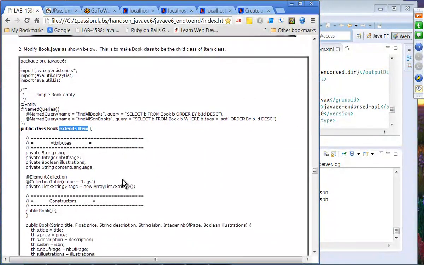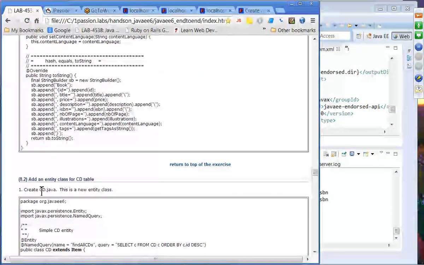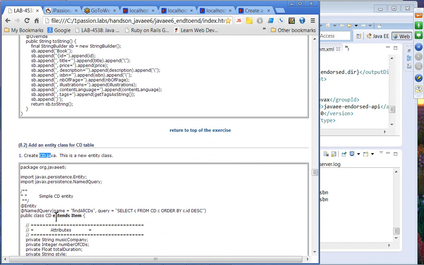And then we are going to create the CD class. So this is the CD entity class, again extending item. So basically we now have two entity classes, book and CD, and since both entity classes have shared fields, the title, price, and description, we capture the common fields with the item superclass.